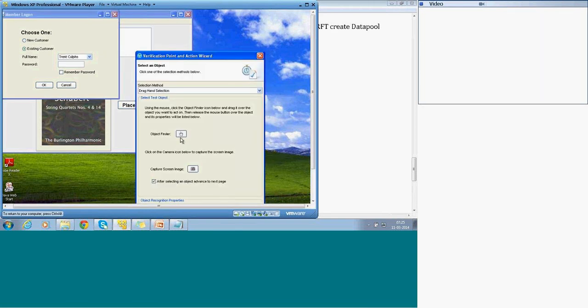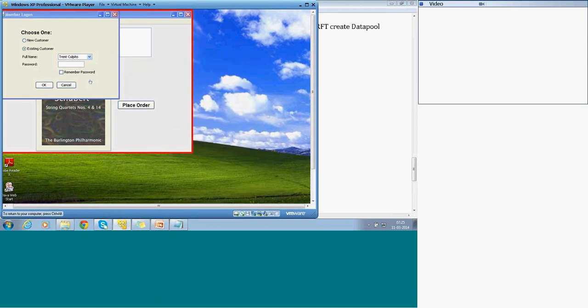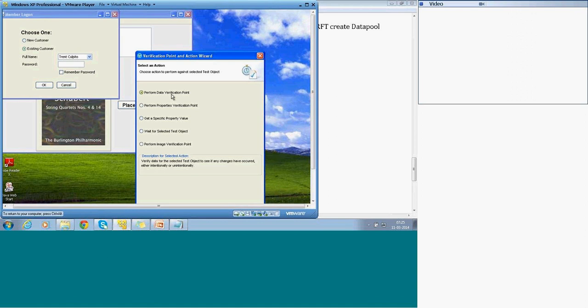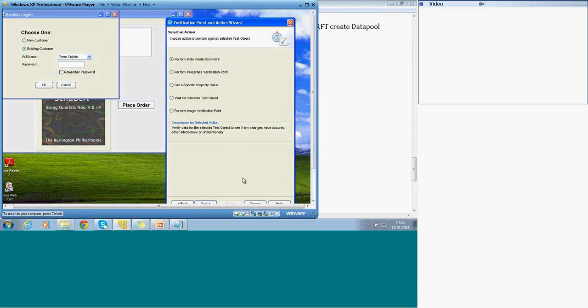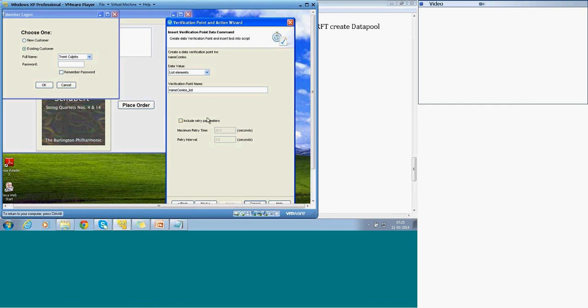Apply a verification. Drag and drop onto the object that you want to do this data verification. We have seen properties verification. Now we are into data verification. Next, what is that data value that you want to check? I want to check list element or selected element. I want to check list element.